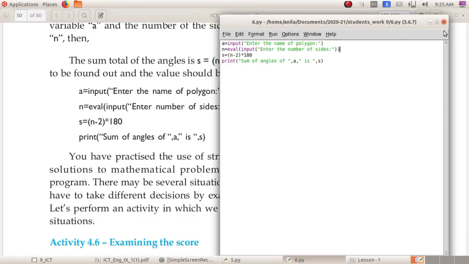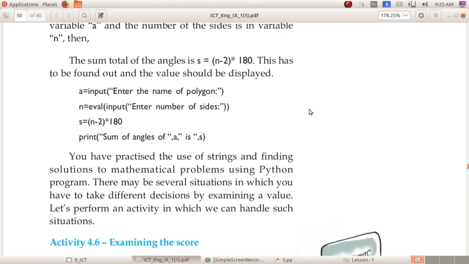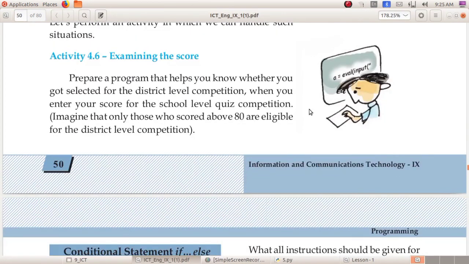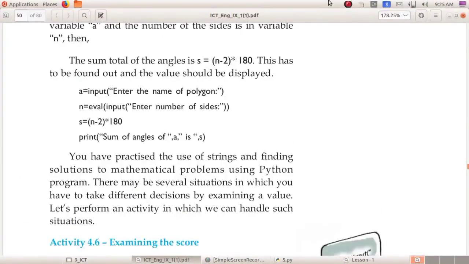So dear children, hope you all understood this topic. If you are having doubt, you can contact me. You have to write one word questions and answers from this topic.